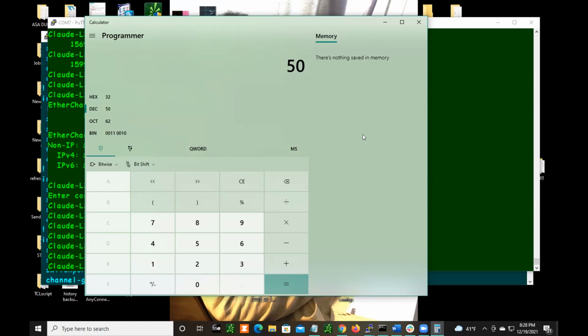So I can go 0, 0 binary. I can go 0, 1 binary. I can go 1, 0 binary, or I can go 1, 1. You follow that? You follow what I just did? So I just basically went from 0 to 3, which represents 4 different links within the 4-link EtherChannel.